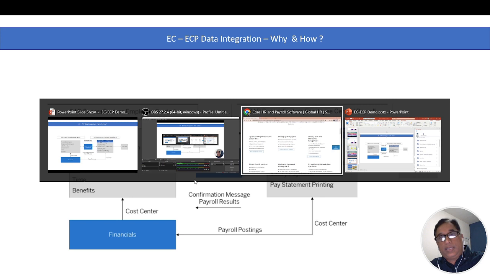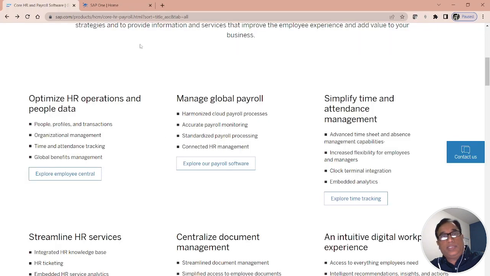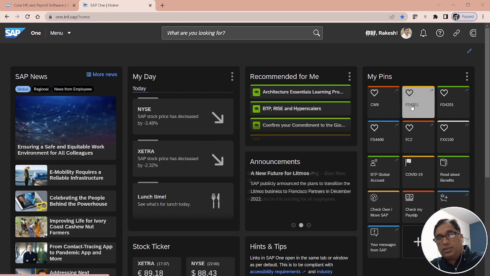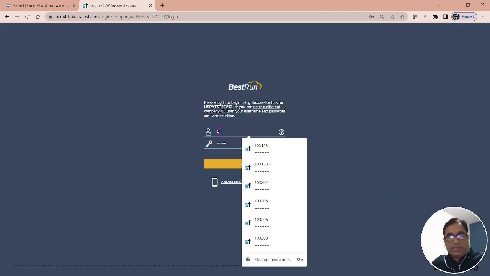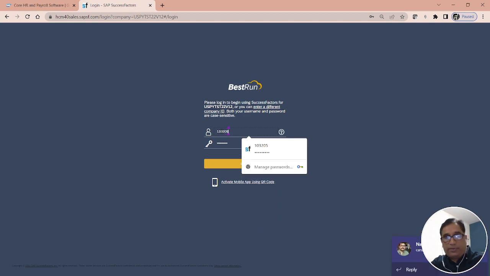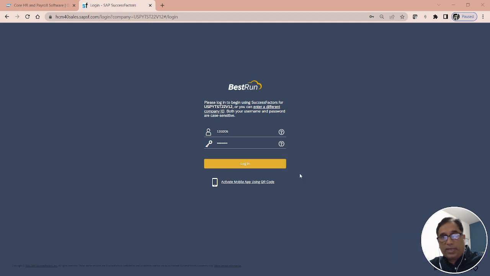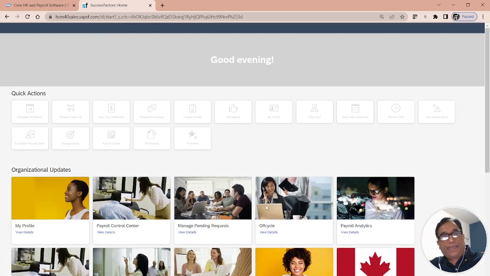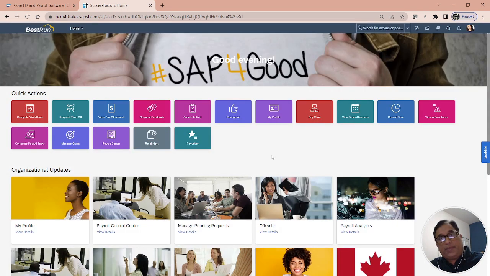Let's see the EC side of it. As I had mentioned, we have Employee Central and the payroll system. I'm logging into the system here, 201, which is our demo environment. I log in as 103.205, and I log in as a payroll admin, as a Canadian payroll admin.